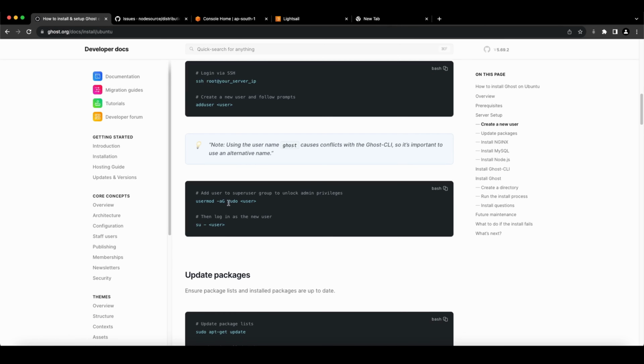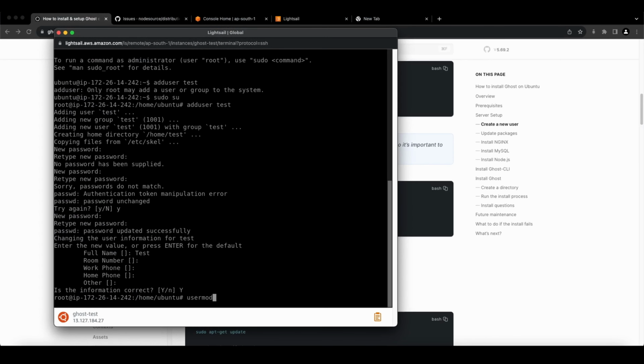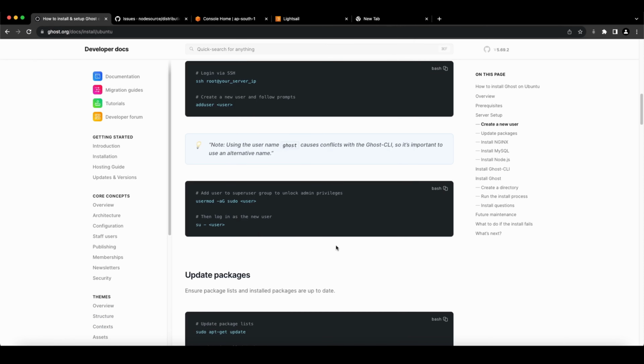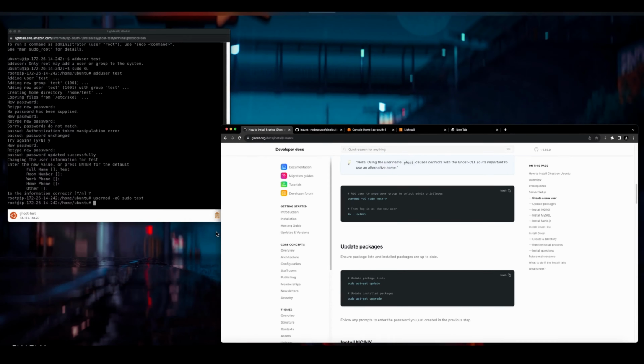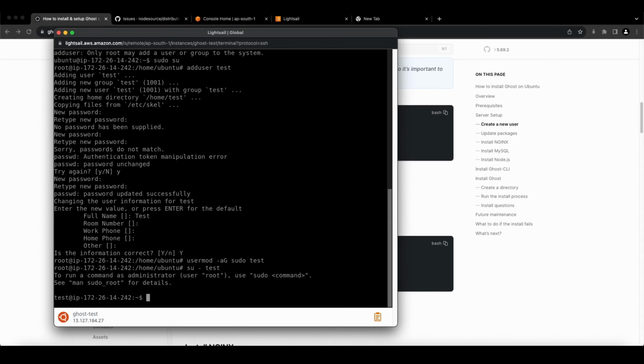The next step is to grant sudo access privileges to our user. So let's do that. Next step is to switch to that user. Let's just do that. And after which, let's just update the packages.